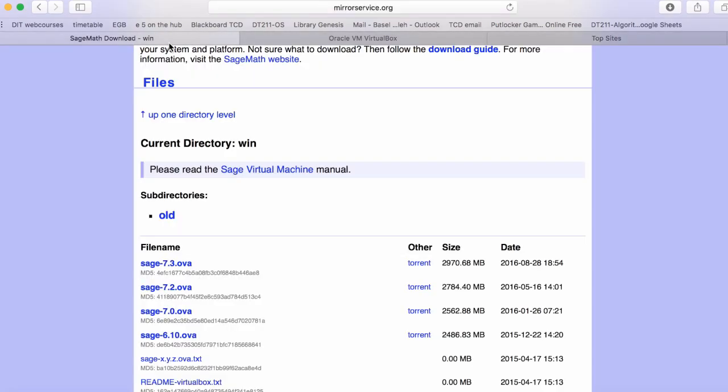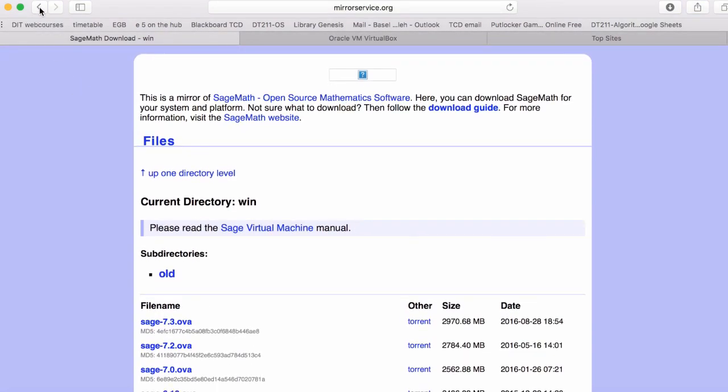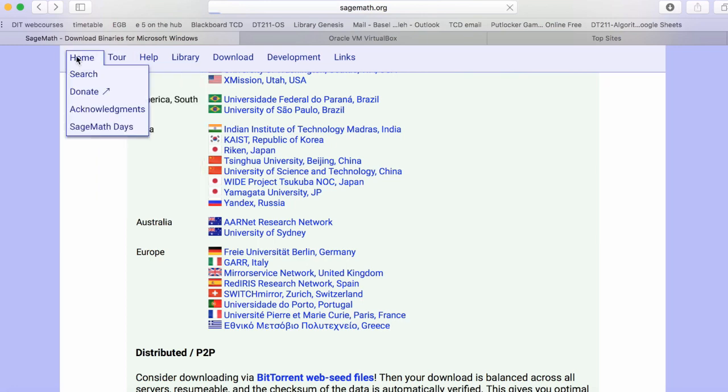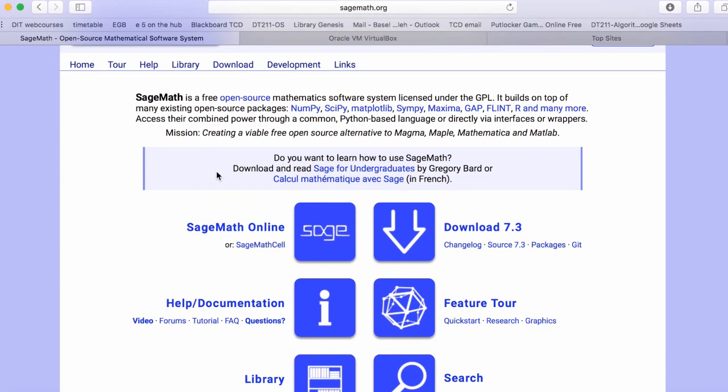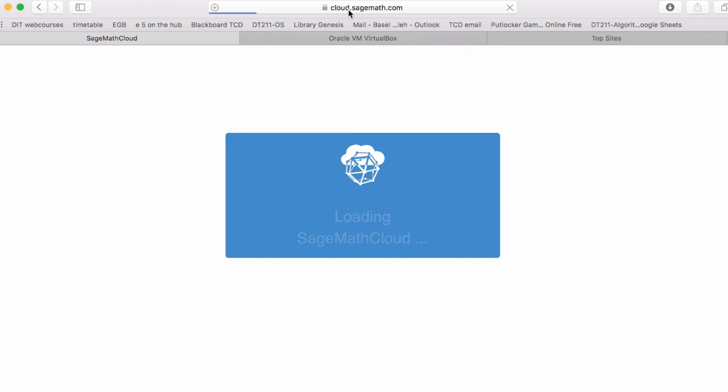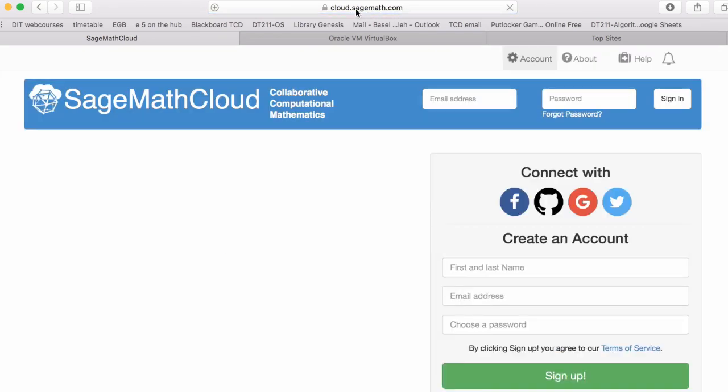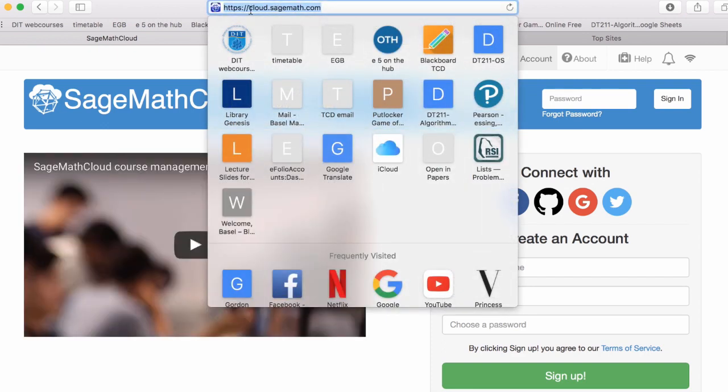If you go back here to the main website of Sage, let's say you don't need to download Sage on your computer, you don't have space, or you just need to have something handy that you can access from anywhere. You can get SageMath Online, which is a cloud-based Sage implementation that you can use out of the box. The URL for this, as you can see here in the video, is cloud.sagemath.com.